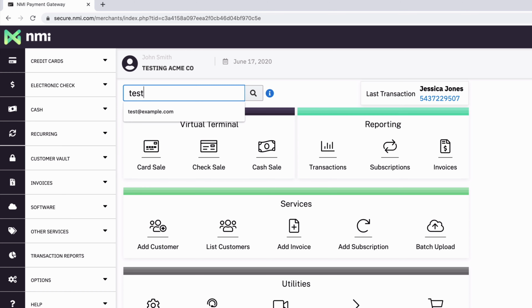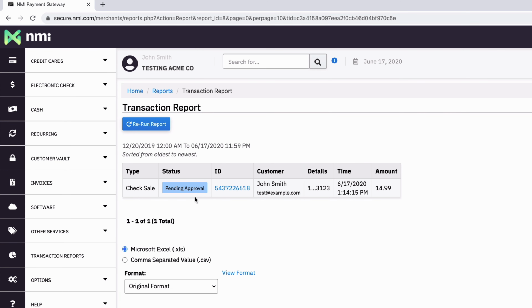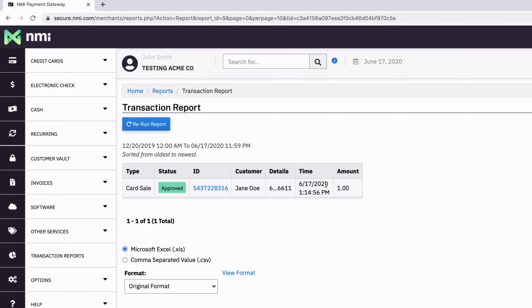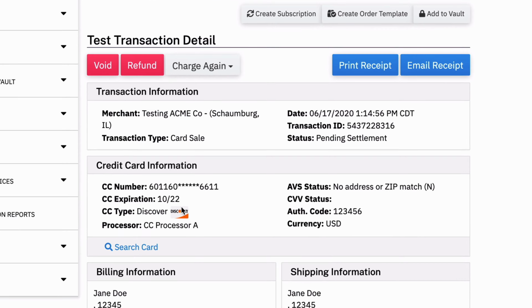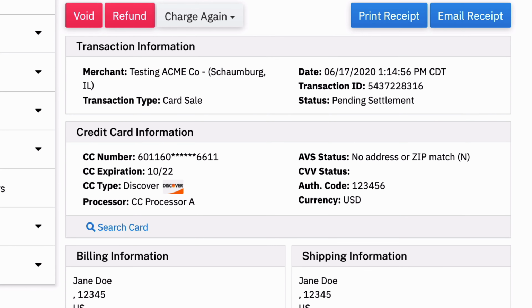If I search for test@example.com, this will return that customer who had that email address, and so on and so forth. So I could search for the last four of a credit card number. That'll return a Discover transaction with the last four of 6611. So that's how that works, and it's really smart.